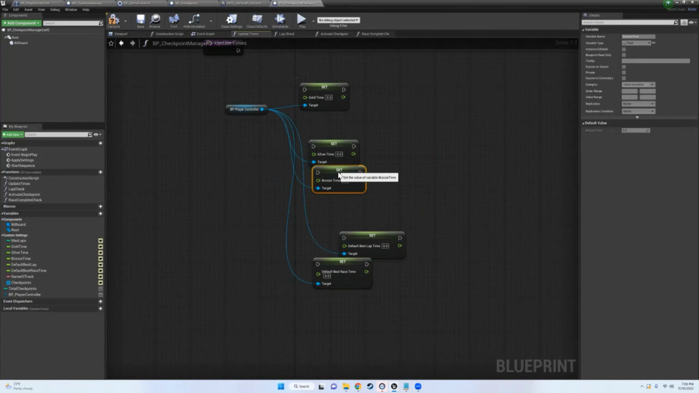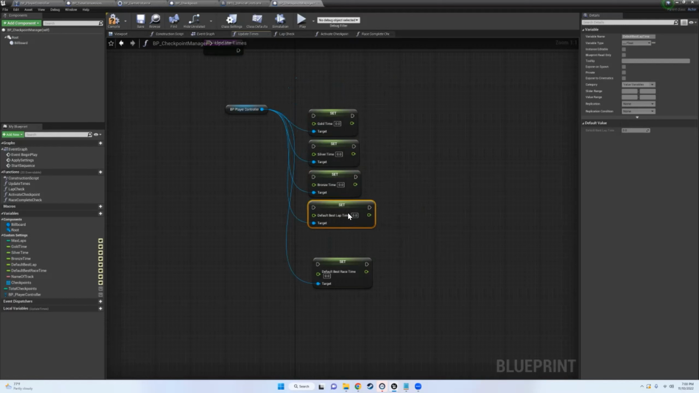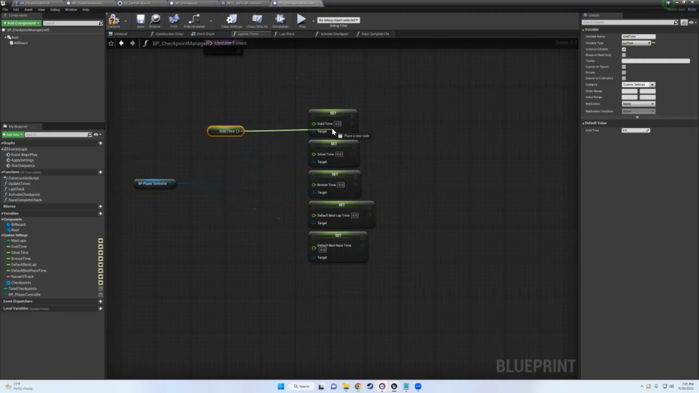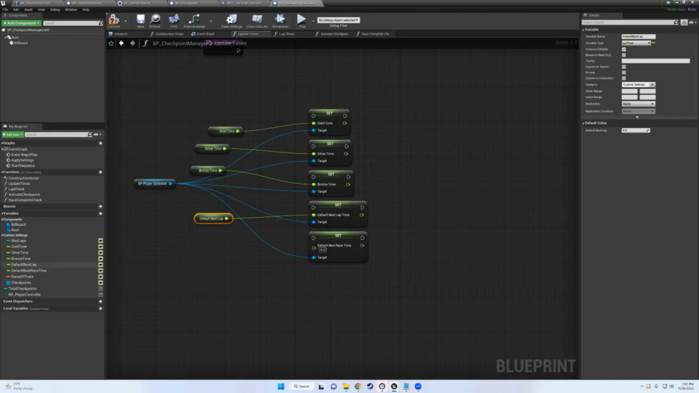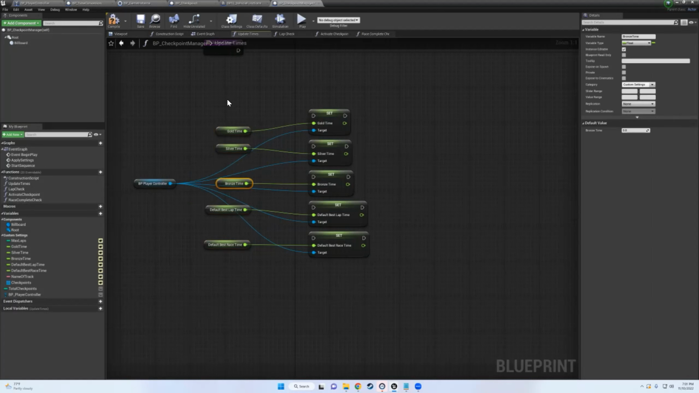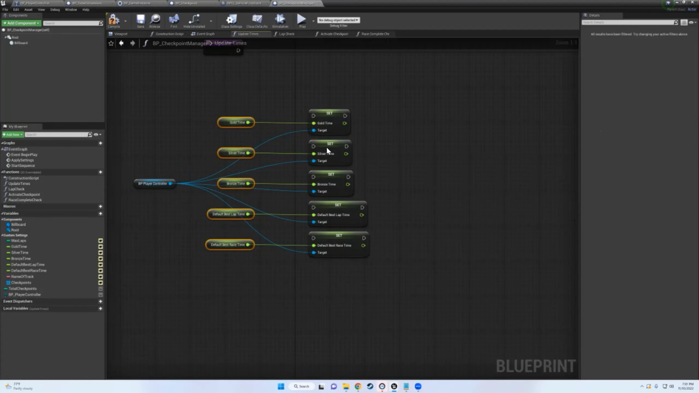And we'll bring these to the bottom. All right. So this all comes from the player controller. And now we're just going to get our gold time. It's going to go to gold time, silver time. It's going to go to silver. Bronze is going to go to bronze. And best lap time, our default best lap time. Actually, you know what? We should rename this best lap time so it's not confusing. And then default best race time. All right, clean this up a little bit. Make that one go that way. All right, there we go.